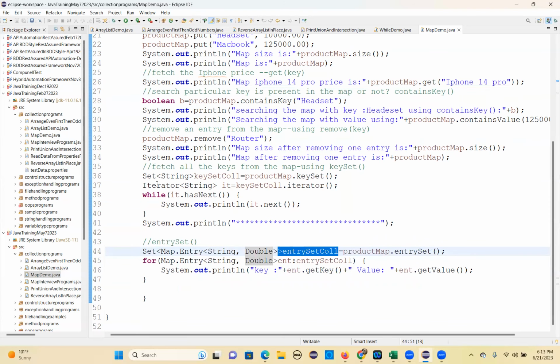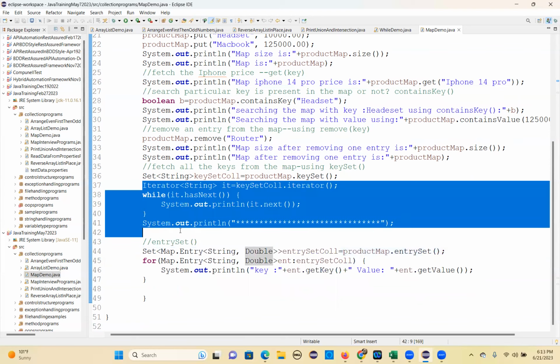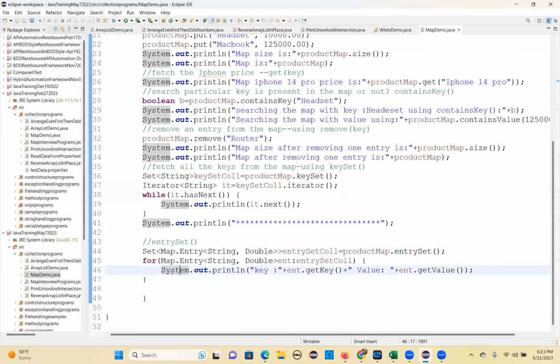So how can you iterate a set collection? Here we have shown you using an iterator. Here I am showing using a for each loop. Any one you can use. So Set of Map.Entry String, Double is the first data type in the for each loop. In the angular brackets, whatever is there, that's the data type. You need to write the data type. Then each entry colon the set collection.